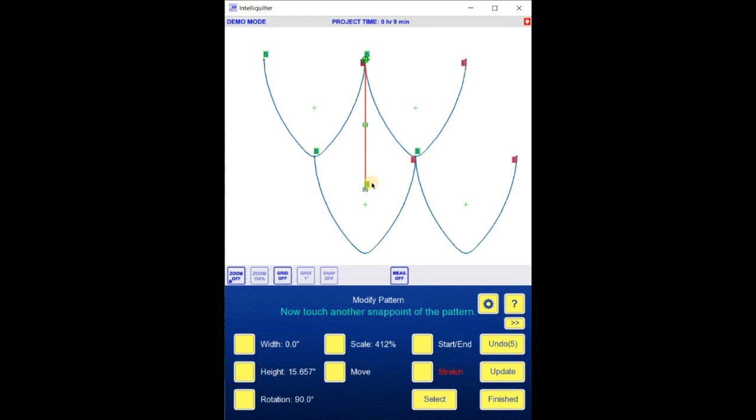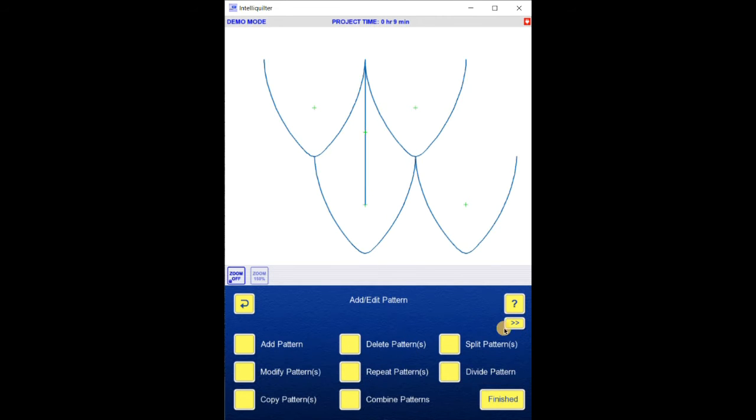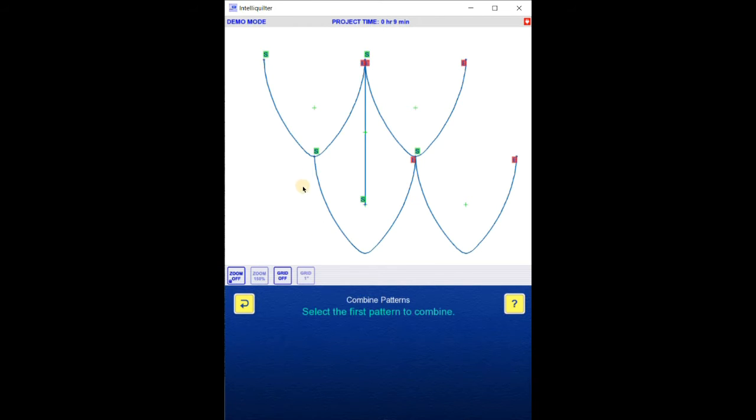I can stretch, and I can make that line for the vein come down as long as I want, or I can just leave it as it was. So when you're happy with it, we're going to say finished, and no, I do not want to add another pattern. So now I just need 1 repeat of this pattern. So I'm going to combine this pattern, continue with this pattern, continue, and notice this was my end point here, and this is my start point for my next line.